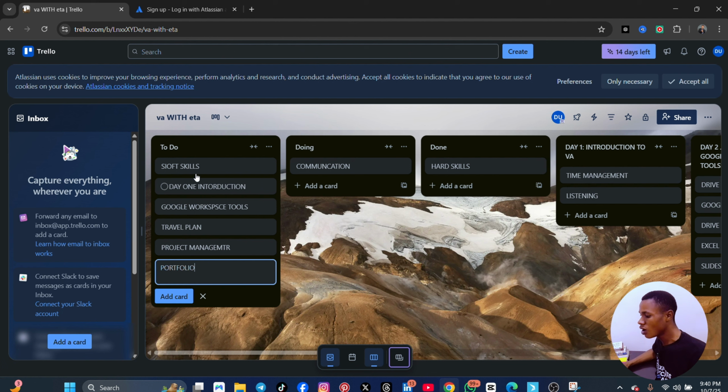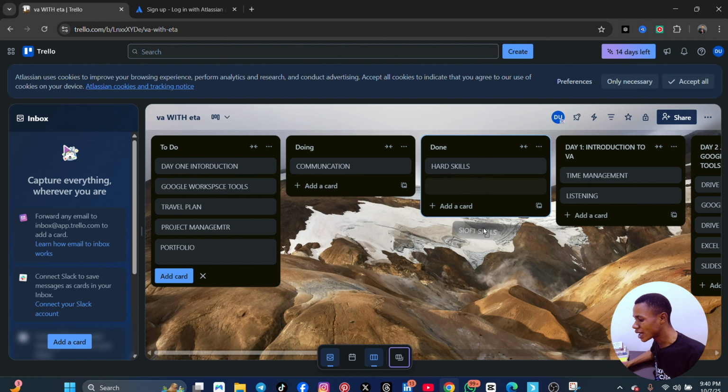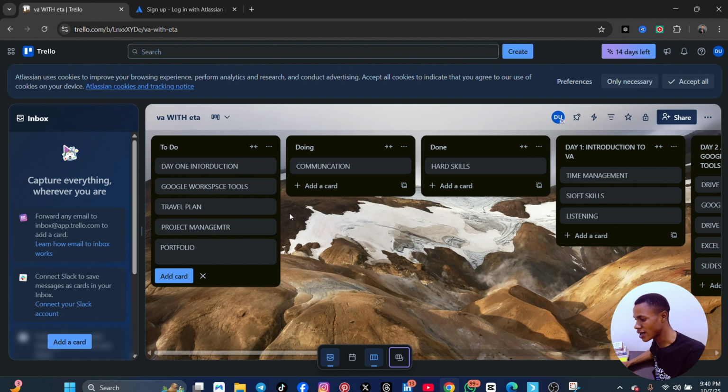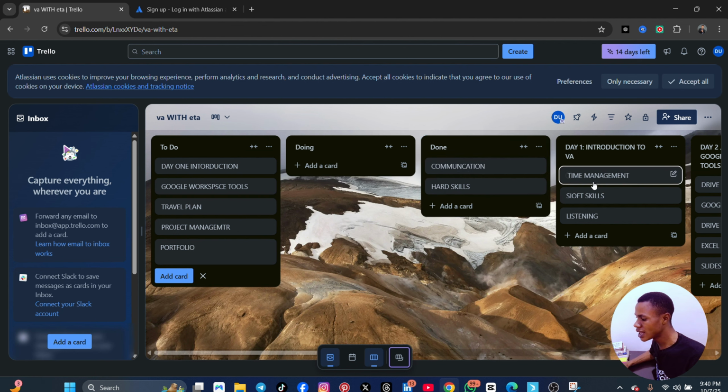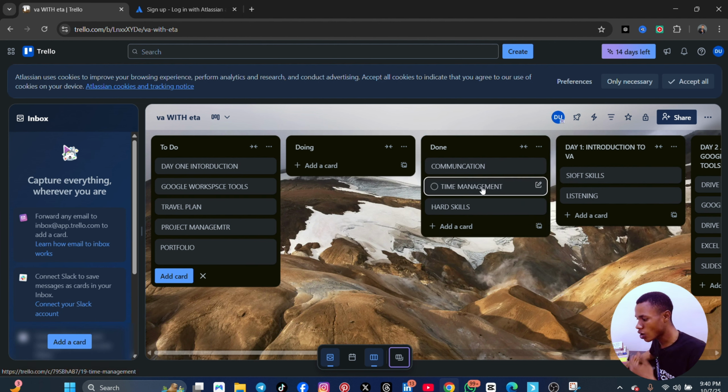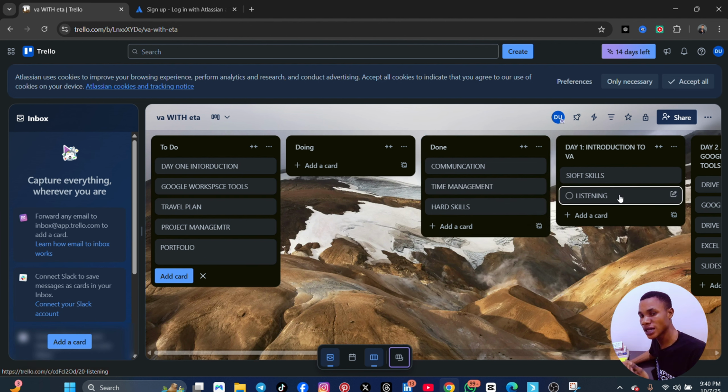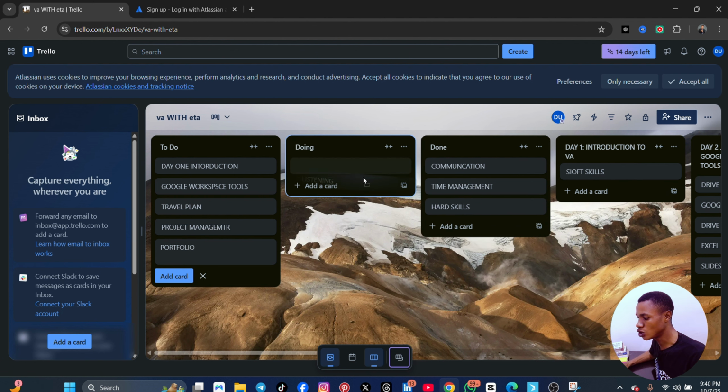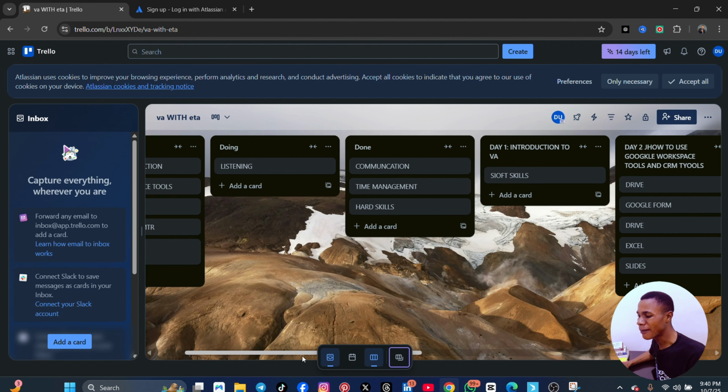Now under this we can see that the tasks are here, right? These are the summary of what we are supposed to do under to do. Now when you are currently doing communication, you shift it to doing. When you are done with the communication, you shift it back to done. Let's say you are done taking the time management test, you take it to done. Let's say you are currently learning listening, you pick it to doing. This is how to manage your tasks.